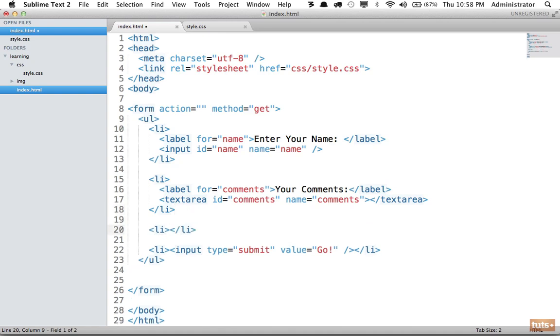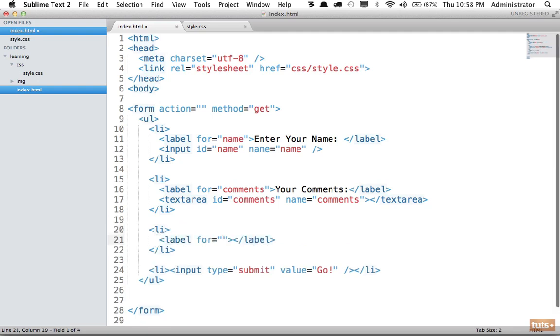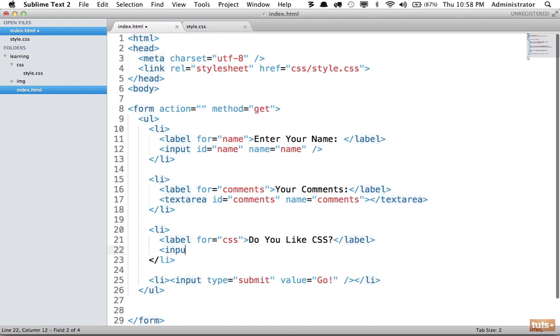What if we want to give the user a yes or no type question? In that case, we can use a checkbox. We'll create a label, and this will say CSS. And we'll say, do you like CSS? Now, once again, we get to use an input element, but we specified the type to be checkbox. Now we have to remember to apply a name of CSS, or more importantly, an ID. You can usually get away with removing the name, although it is required in some situations.